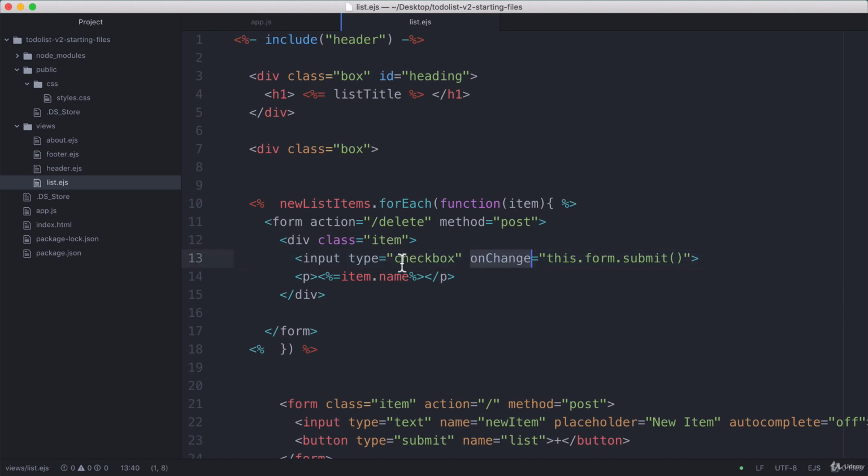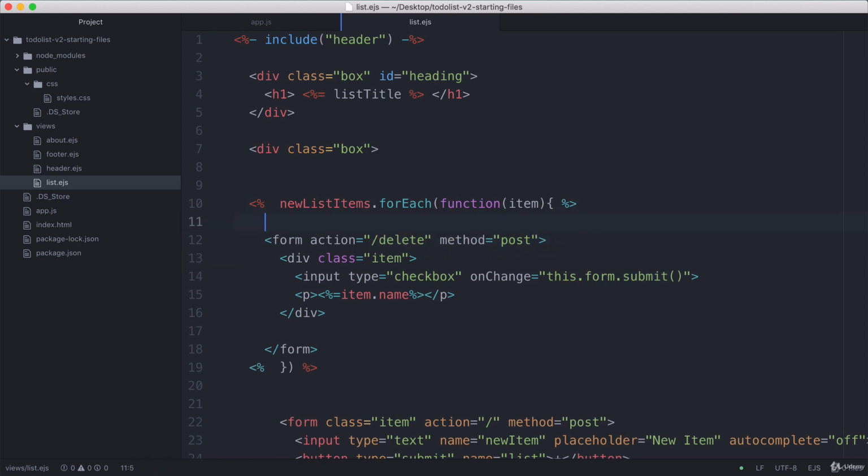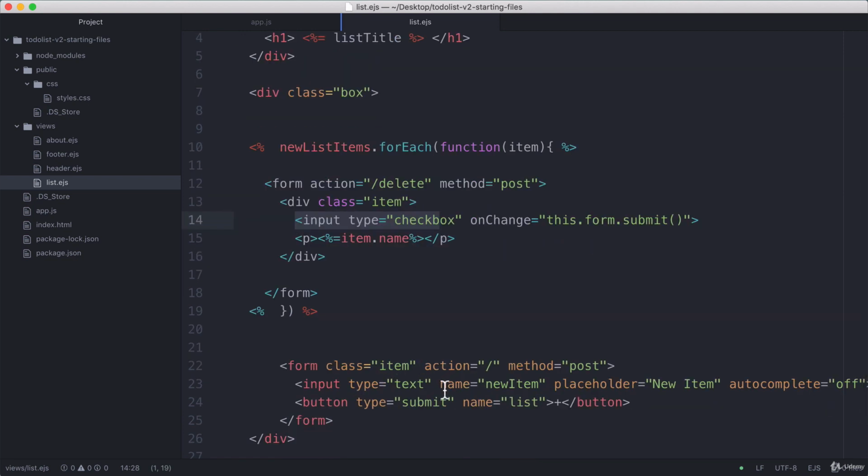And so that means when the checkbox is changed, so from checked to unchecked, unchecked to checked, then we're going to run this line of JavaScript code, which will take the current form that the input is inside, so this one, and it's going to submit it to make that post request to our delete route. In addition to just getting the form to submit, we also need a way of accessing this input. To do that, we have to give it a name.